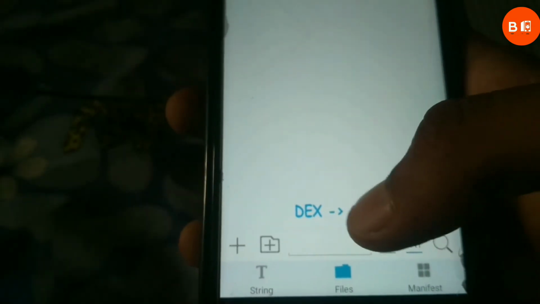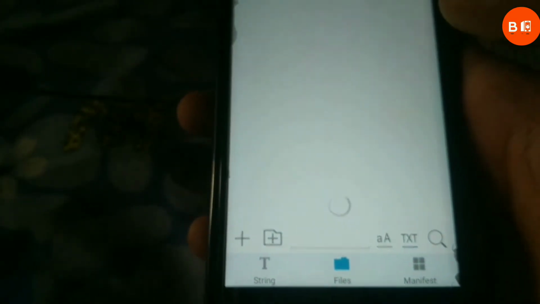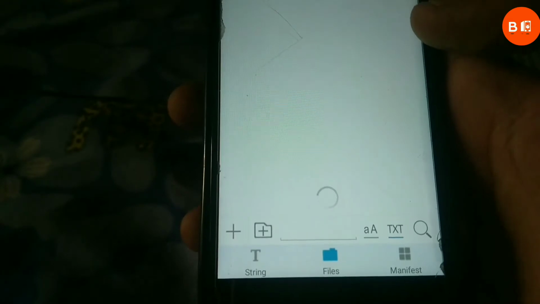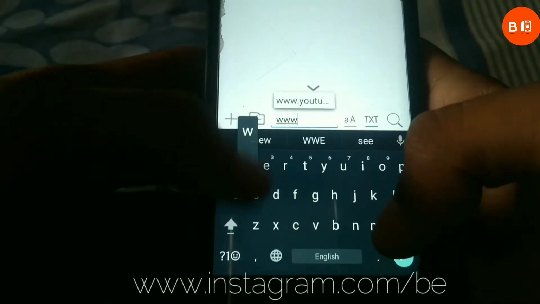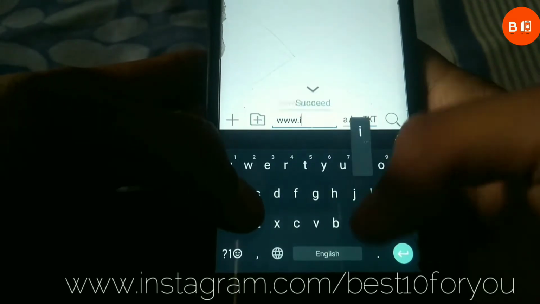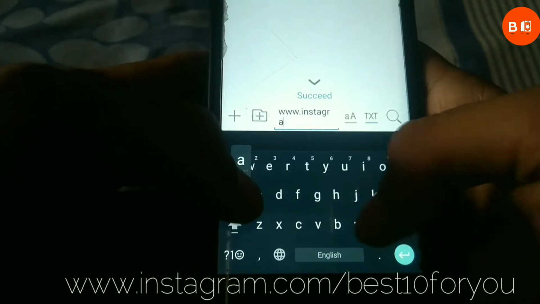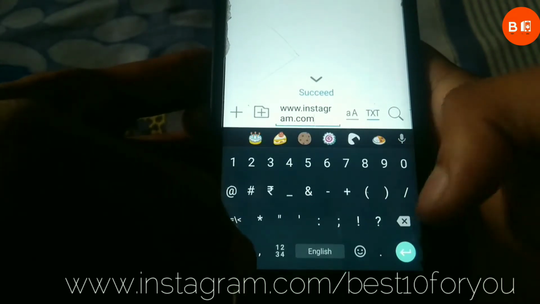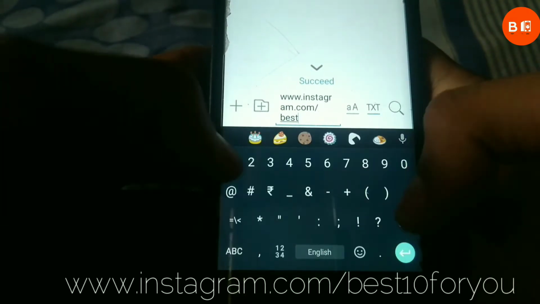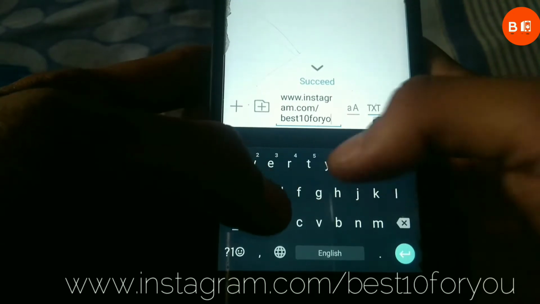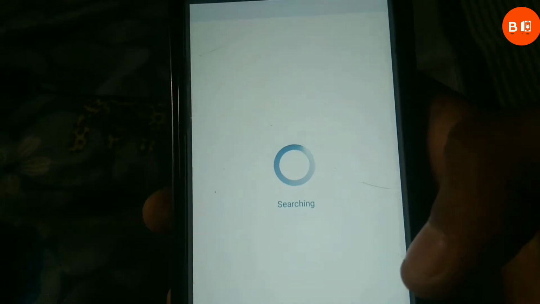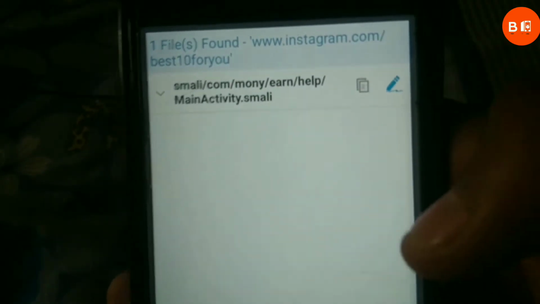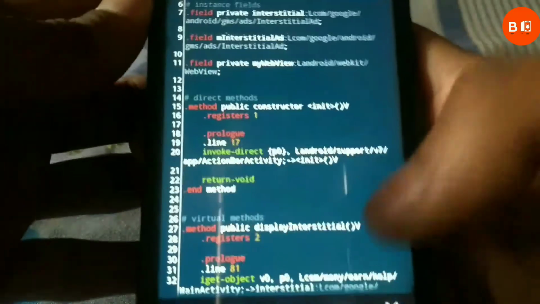Now tap on files and text smiley. Now search the link to edit the app. Search www.instagram.com/best10 for you and tap on the search button. This link is also provided in the description below. You can copy and paste. Now tap on the pencil icon to insert your website link to the APK.